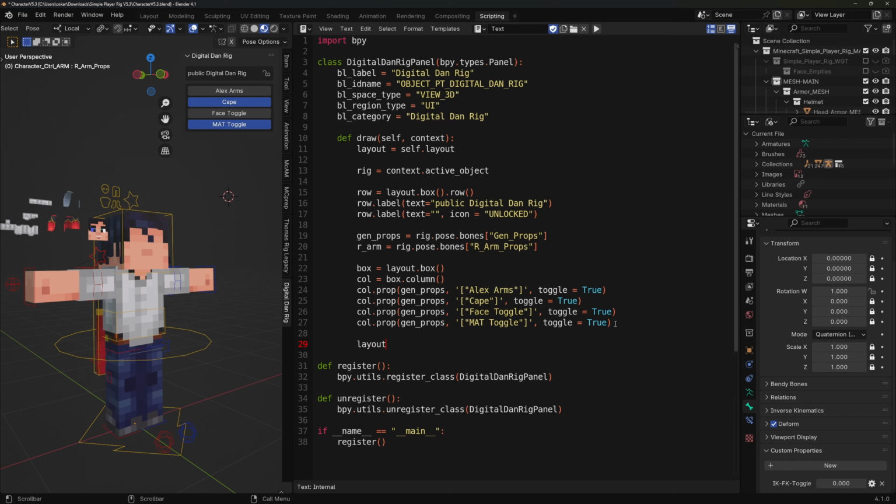I want to create a new box in the layout and then show the IKFK toggle inside this new box. Since this property is a slider, we can even use the slider argument and set it to true, so that the property has a blue bar which shows the current value better.